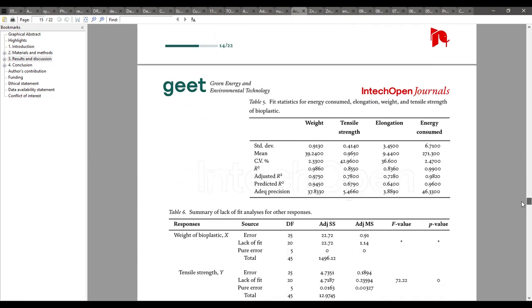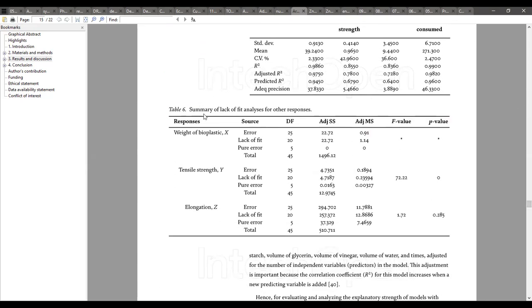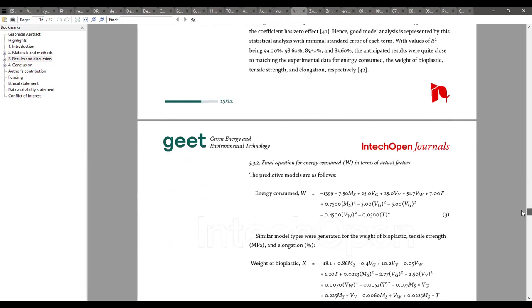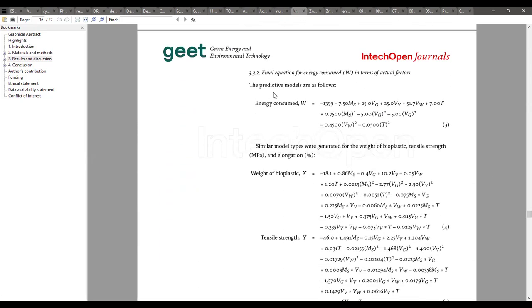Okay. So here is the summary of the lack of fit analysis of the other responses. So all the lack of fit for each of the responses, I collected them together and summarized them here. Okay. And then this place is the predictive model.